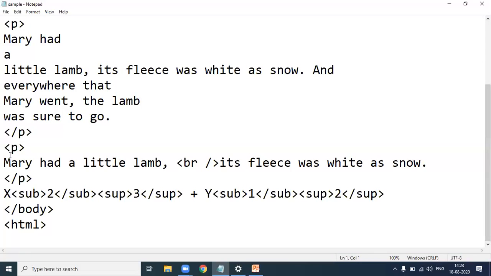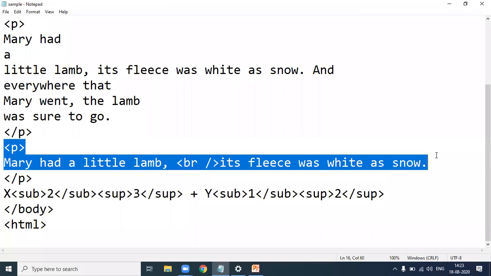Okay, next here I give the paragraph P, this one, and I give the break to that paragraph after lamb comma. Okay, so here its fleece was white as snow. To come to the next line, we give the break after lamb comma. Okay, next subscript and superscript. Okay, now we execute this HTML file.